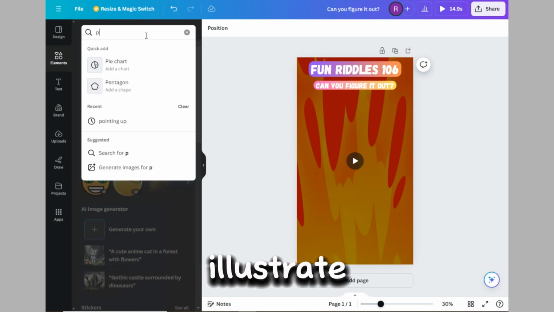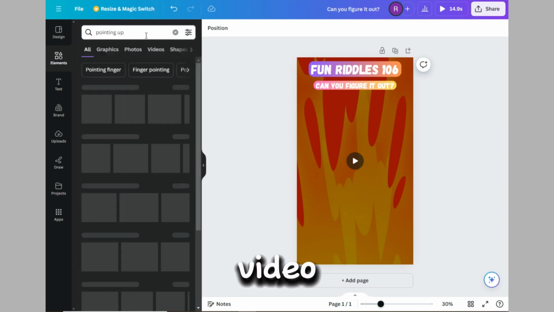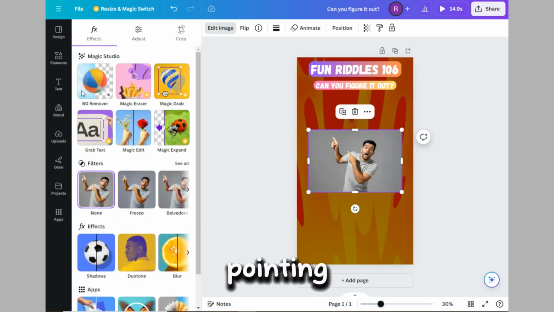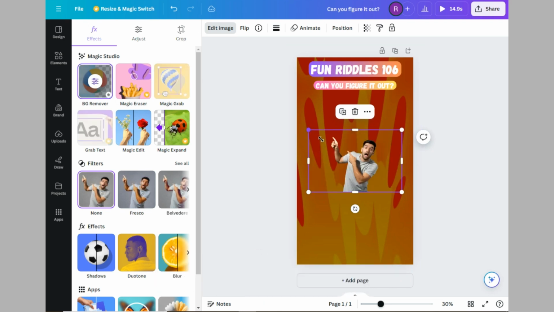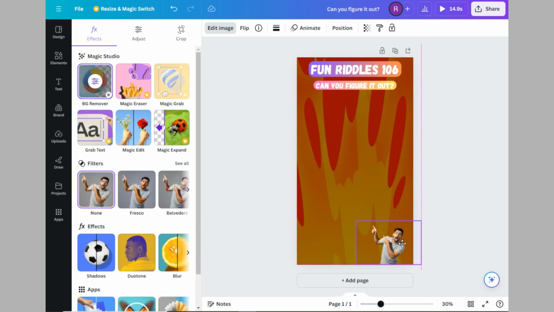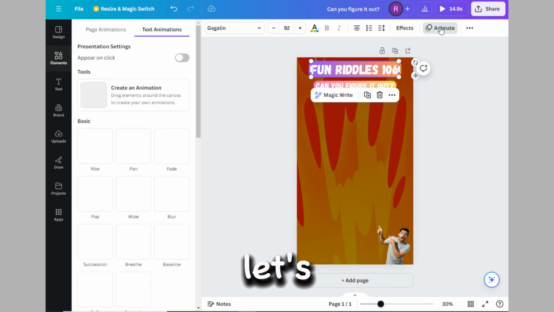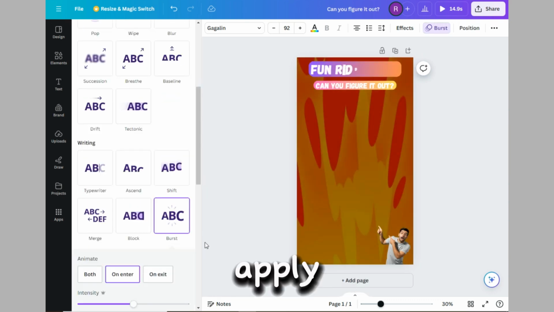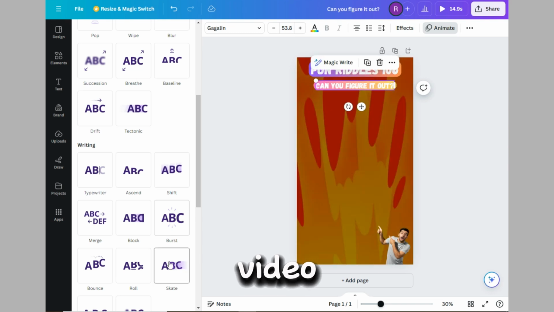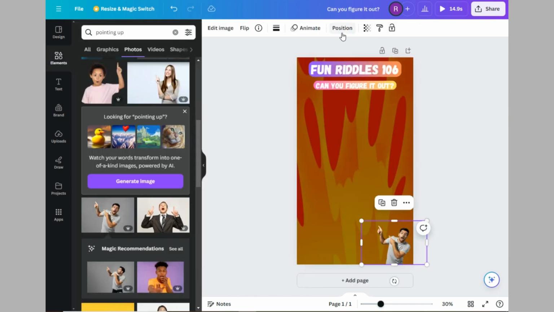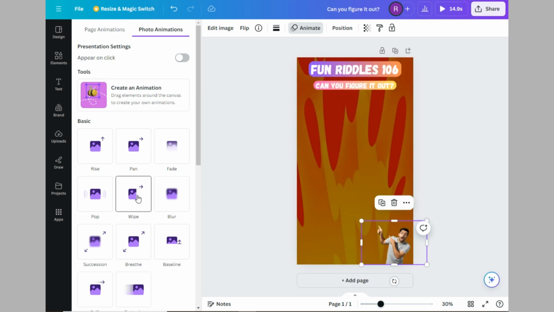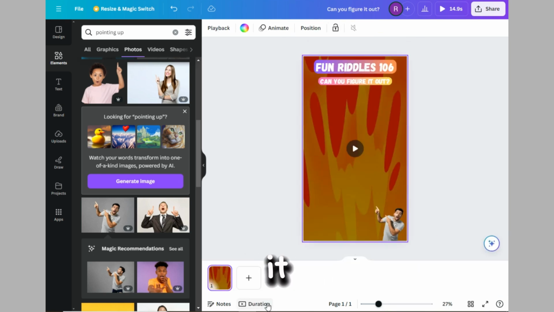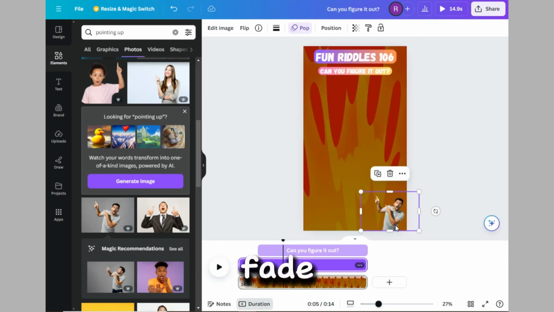Adding a picture to illustrate what's inside the video will make your video great. Add a pointing up picture and remove its background. Let's also add some motion and animations in the video to make it engaging. Apply the animations to every element in the video to make your edit different and cool. Right-click and select Show Timing. It will help us make this character pop up and fade out.